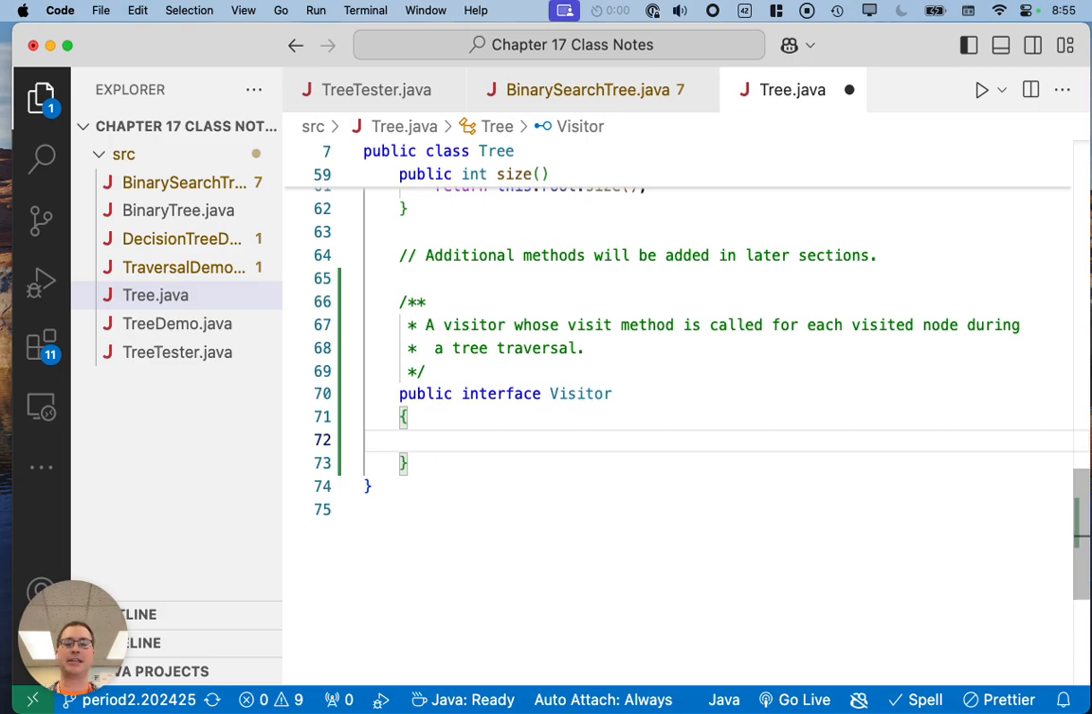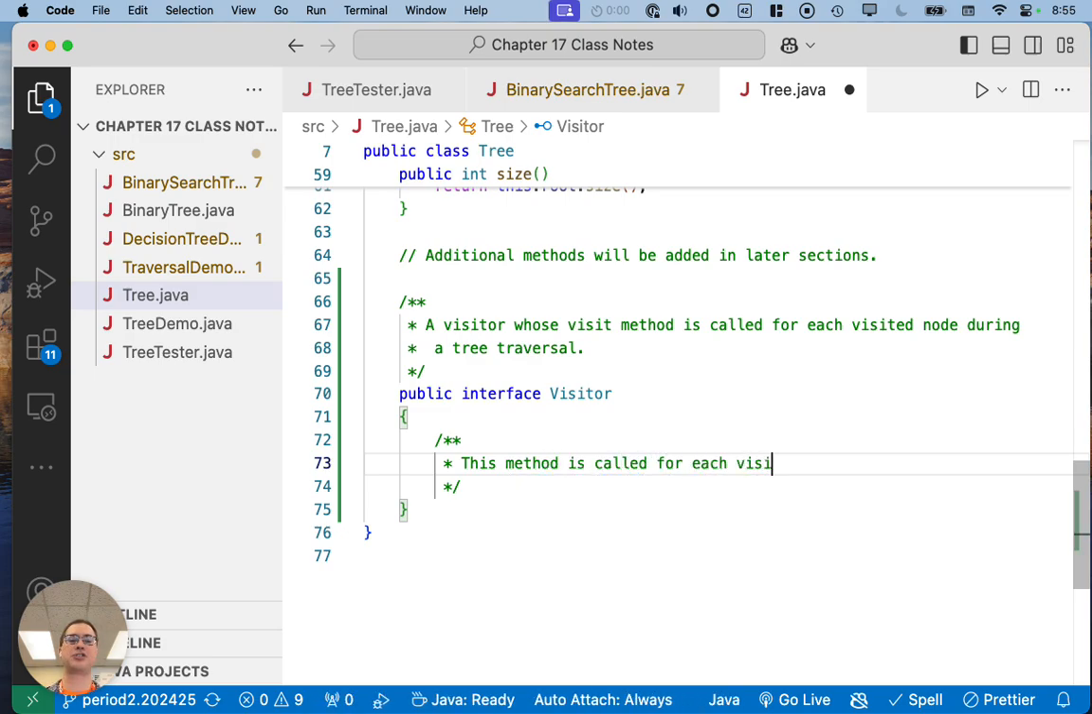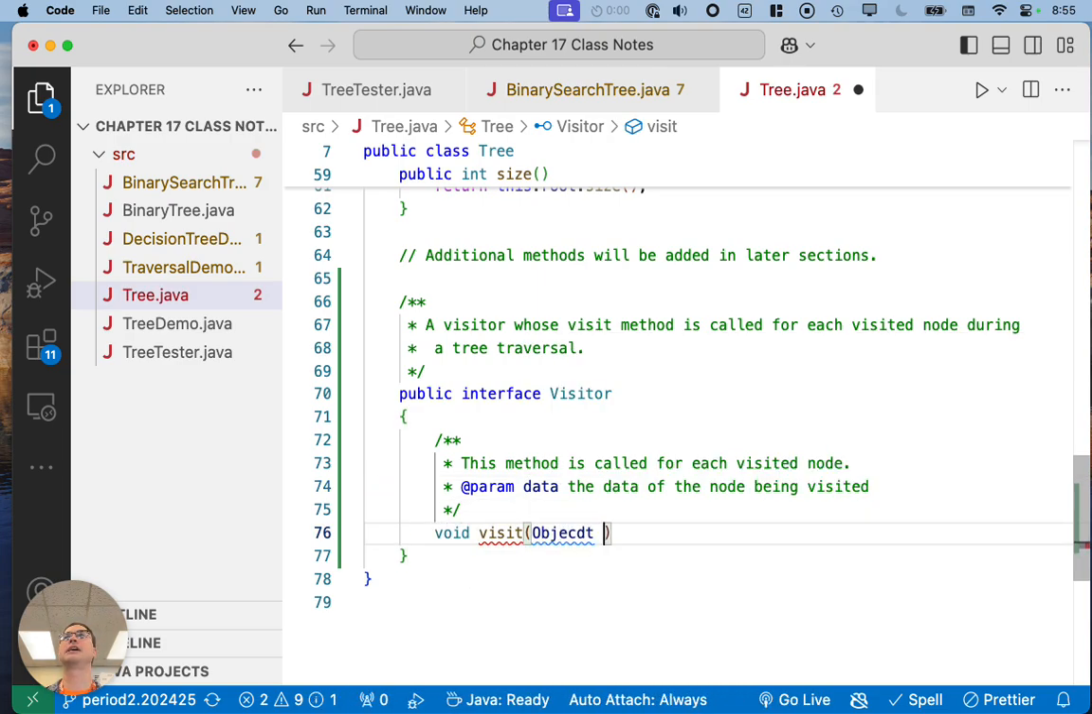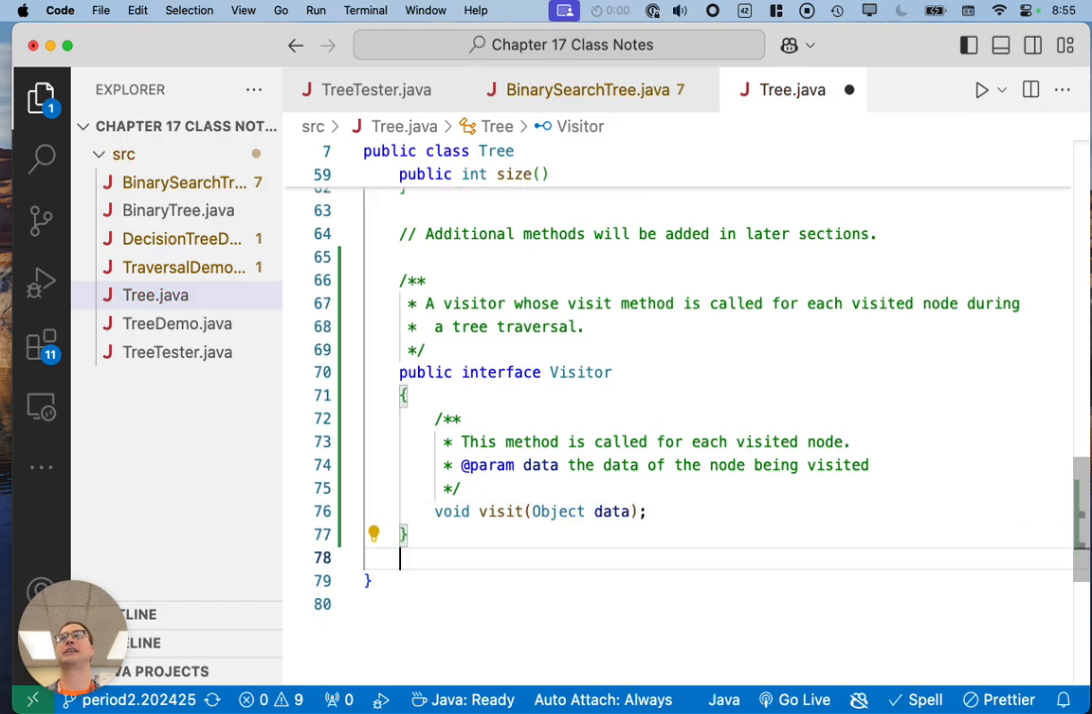Has a single method. So let's write a Javadoc comment for that. This method is called for each visited node. And there's one param, which is the data. And that's the data of the node being visited. So we'll say void visit. Again, we're not doing a parameterized type, so we just say Object data like that.